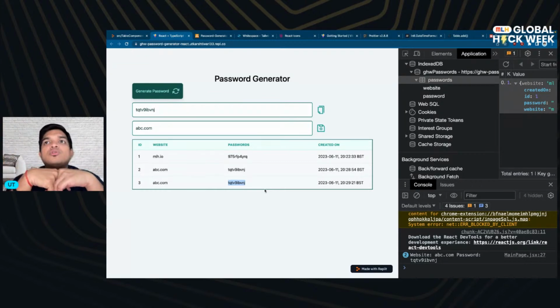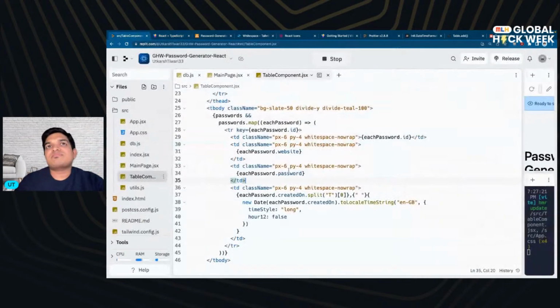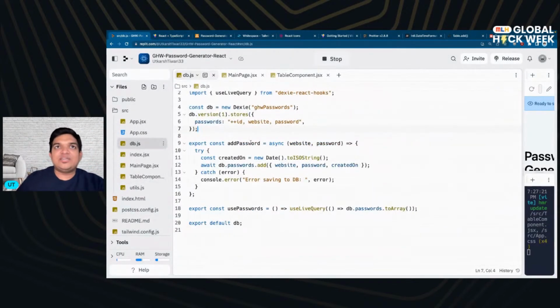I think we should also do that. Not give a pop up, but at least just override the old password if we have a new password being created. Yeah, I think that would be a good functionality to have.